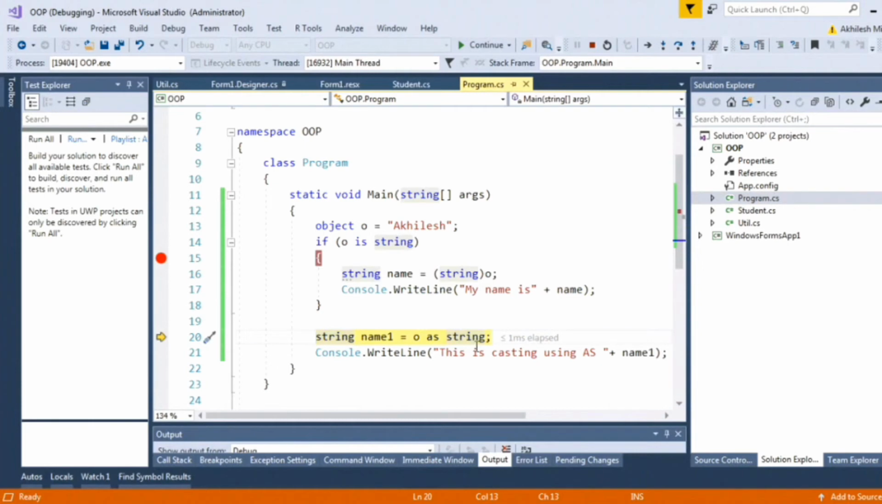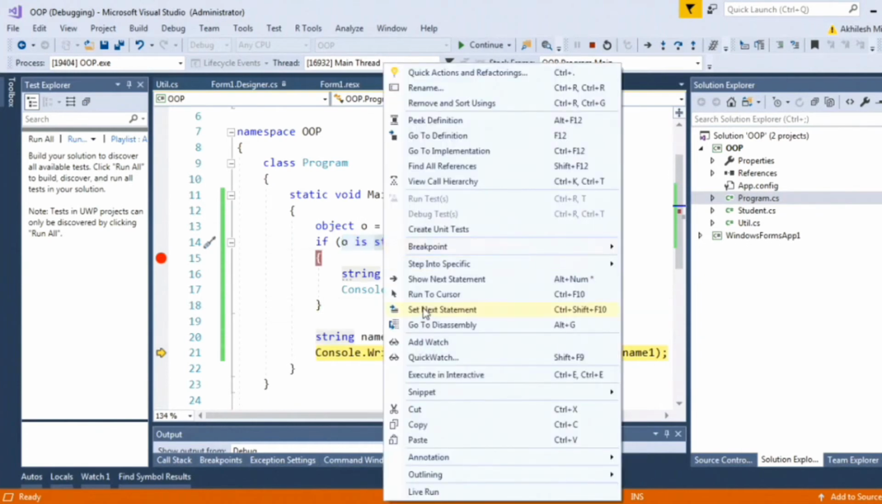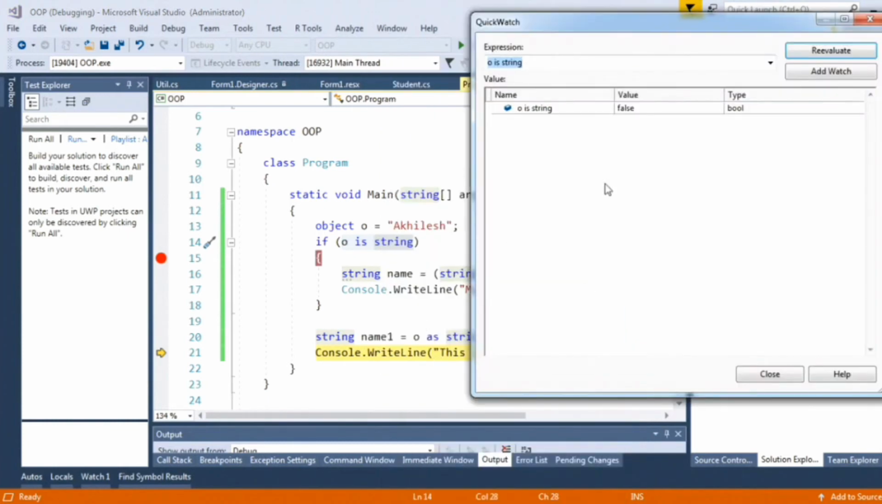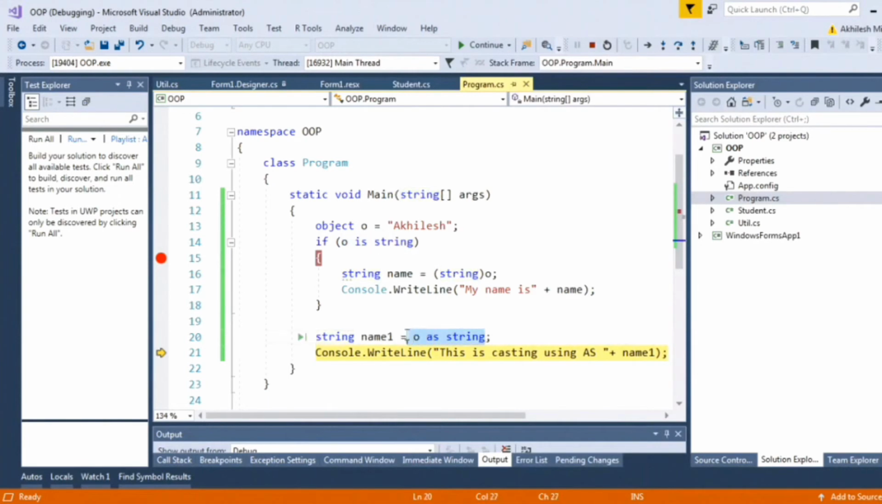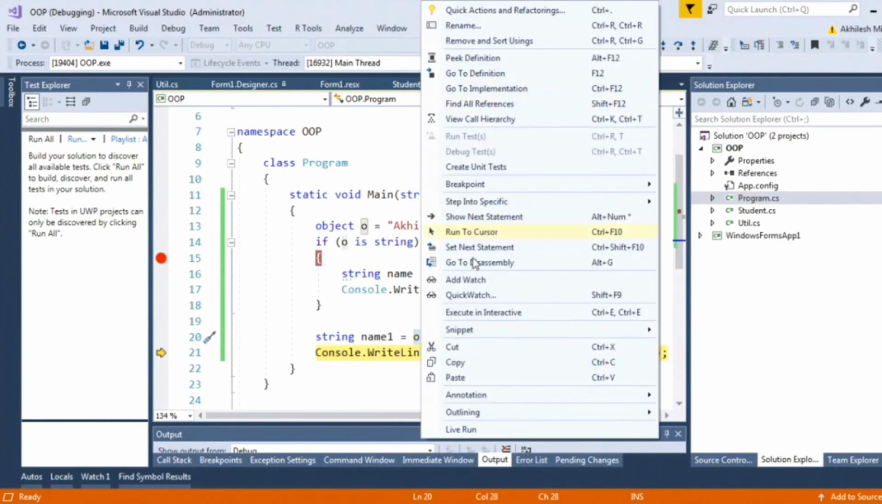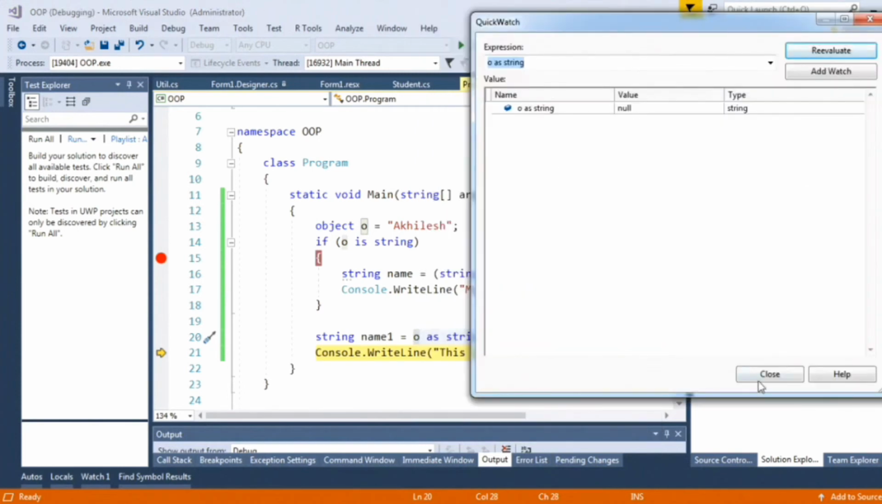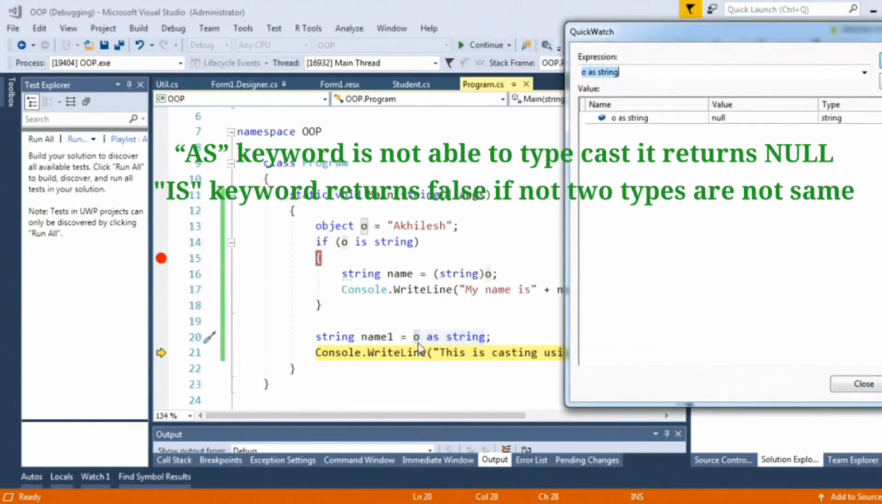But here you can see this is just a one-step process. So maybe let me just change the value of o. Currently it is a string. Let me change it to an integer value. Now if I simply select this, quick watch, you can see it is returning false. But now when I try to cast it using the as operator, quick watch, it is returning null because in this scenario it is not able to cast object to string, hence it is returning null.